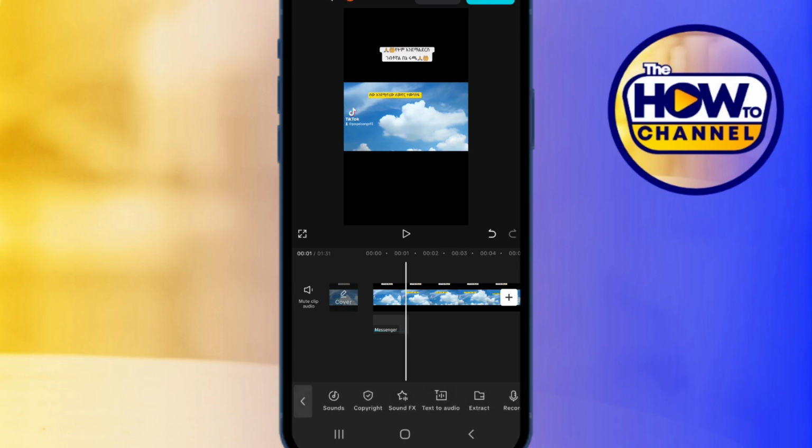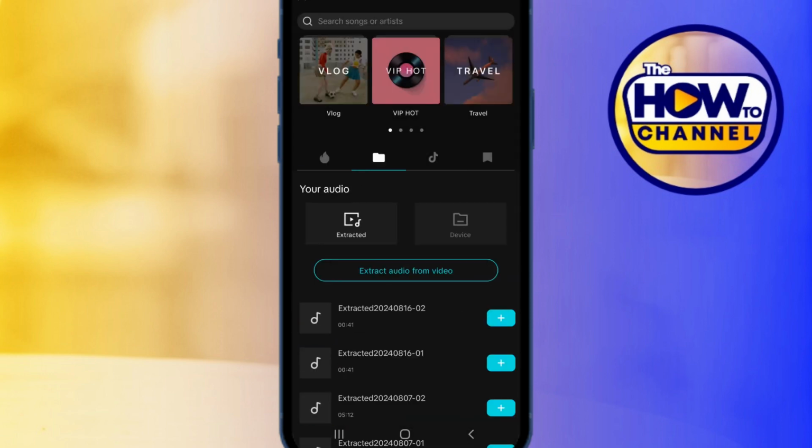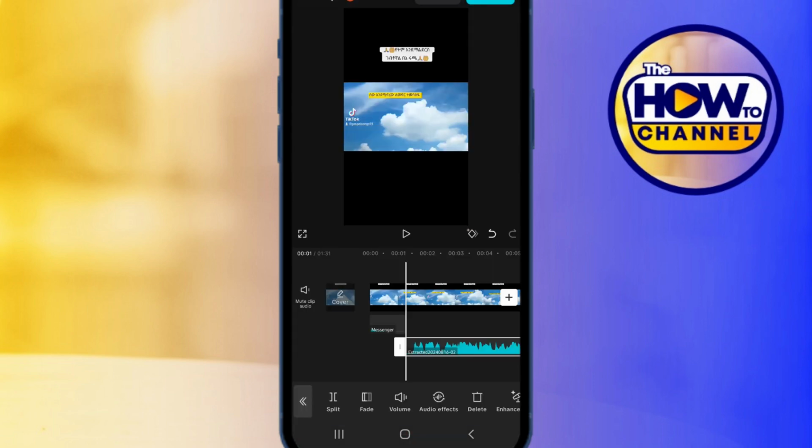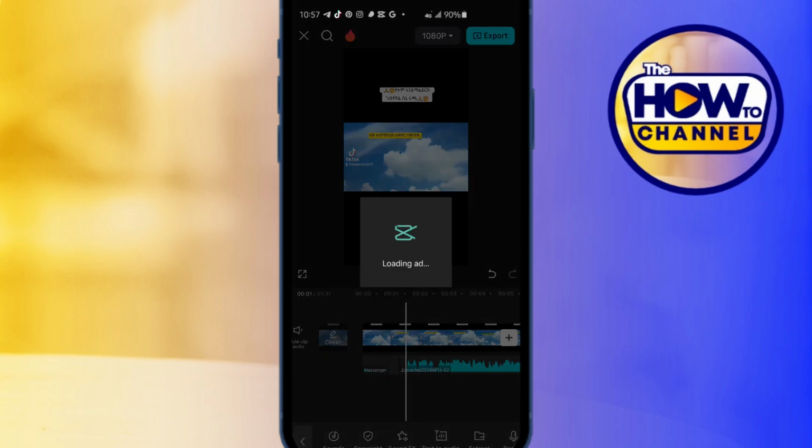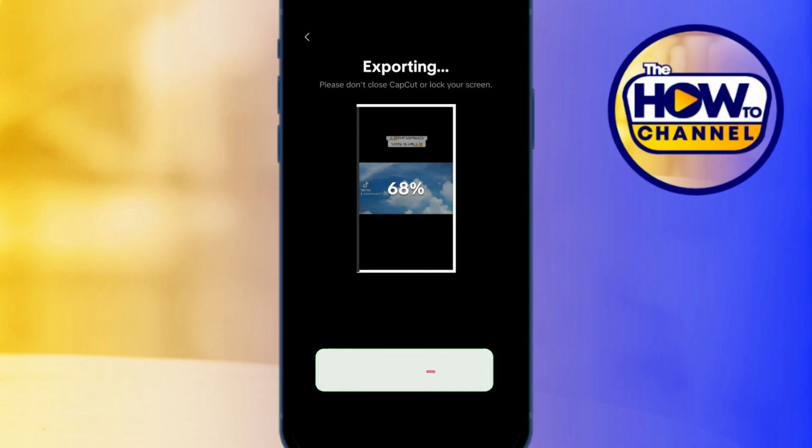But then I could add another audio track. So I could click on sounds. I'll then come to the folder again and you can click on the add button in the bottom. But like that, we have now added multiple music layers. Now you can click on the export button in the top right and return to Instagram and post it.